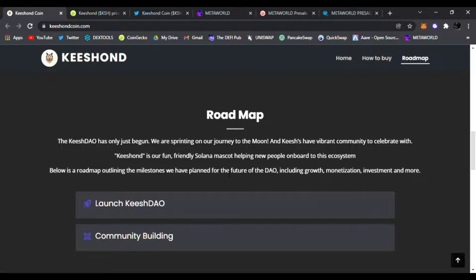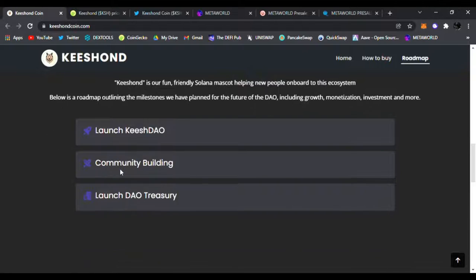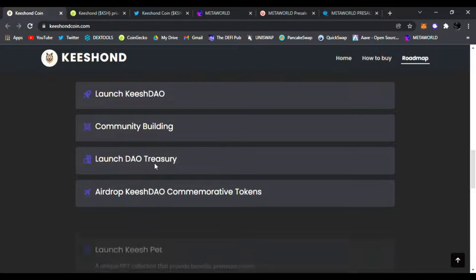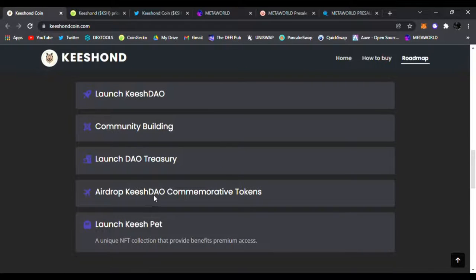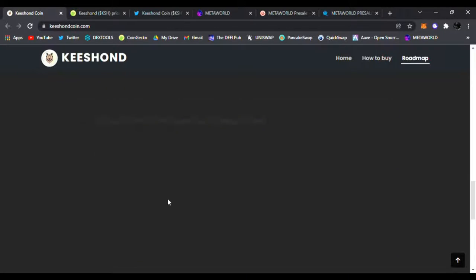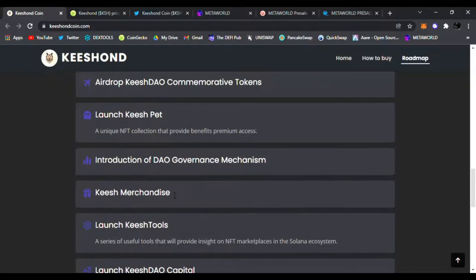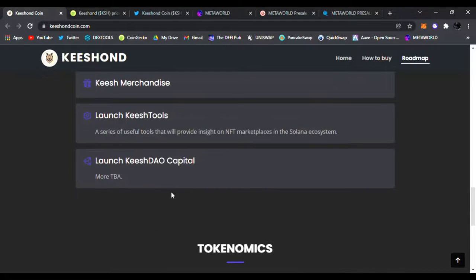And here is their roadmap for the KEESH DAO. It's only just begun. We are sprinting on our journey to the moon, and KEESH has a vibrant community to celebrate with. So KEESHOND is our fun, friendly Solana mascot, helping new people onboard to this ecosystem. So you can look forward to the KEESH DAO community building, lottery DAO, DAO treasury launch, airdrop of KEESH DAO commemorative tokens, and the launch of the KEESH pet. This is huge news for KEESHOND. They're just getting started. It's a huge ecosystem. They're going to launch KEESH tools, KEESH DAO capital as well, and KEESH merchandise. So stay tuned for that.